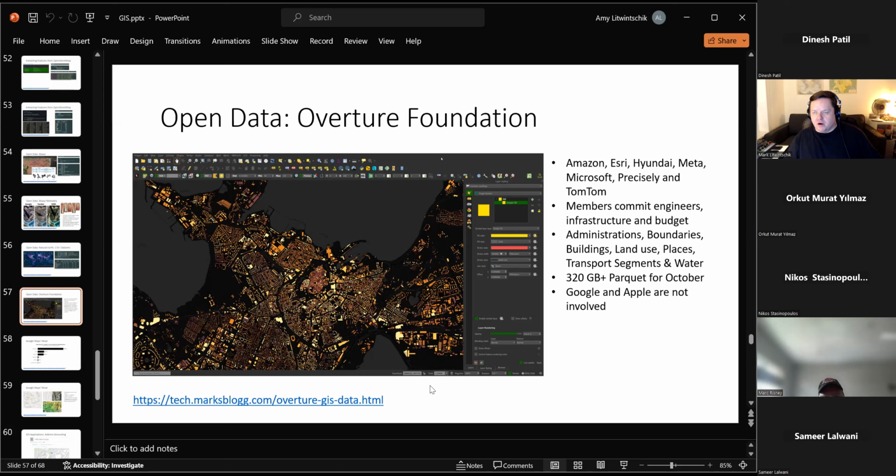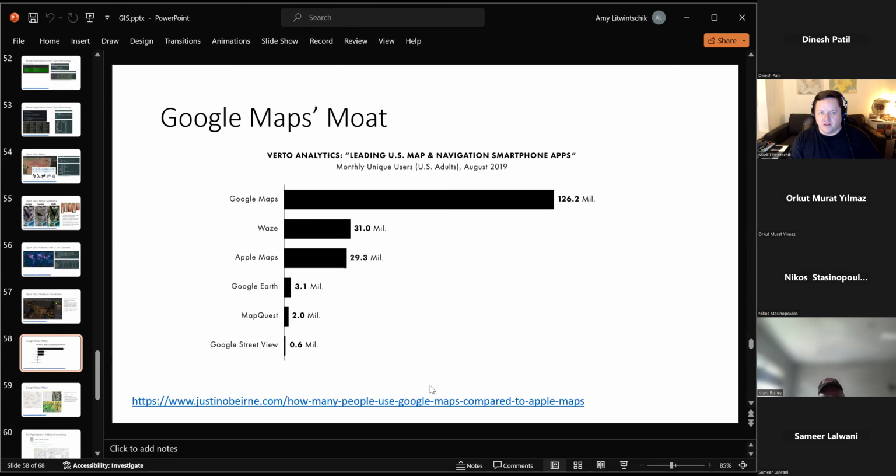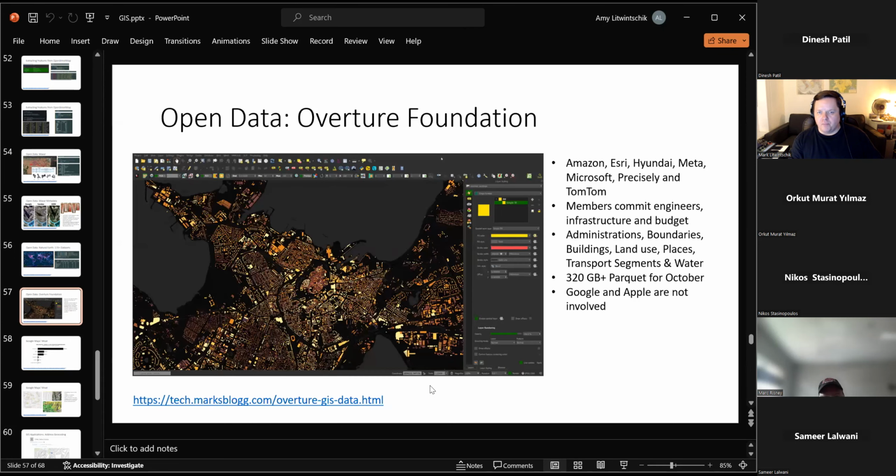Google and Apple are not involved in this. And it's quite telling, because Google and Apple have a complete moat around the GIS world at the moment. If you look in the United States, the most common map and navigation apps used on smartphones are usually either owned by Google or Apple. So all these other companies are saying, uh-oh, we need high quality maps as well too. They're fundamental to just about every type of business out there. And this is a common problem that we all have.